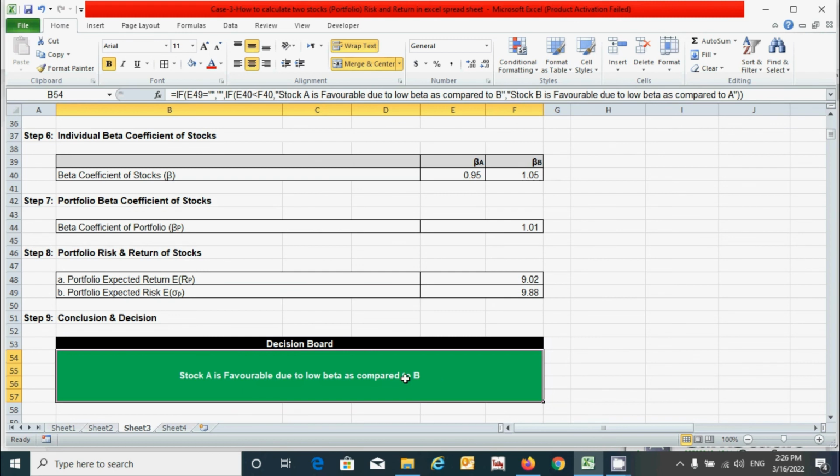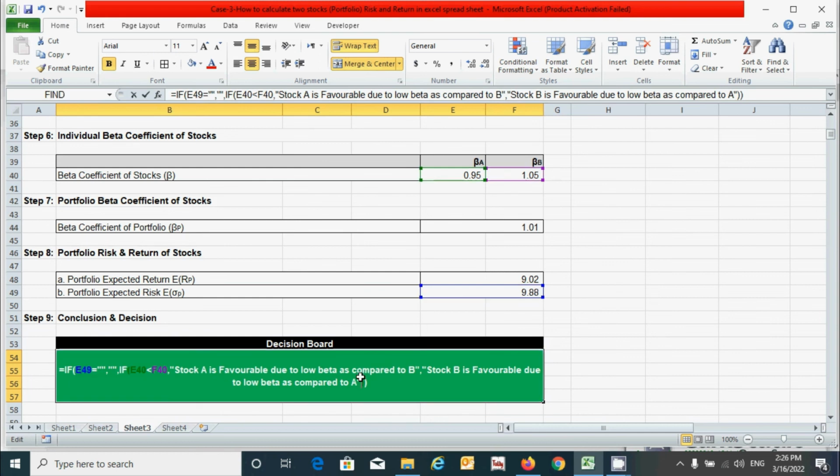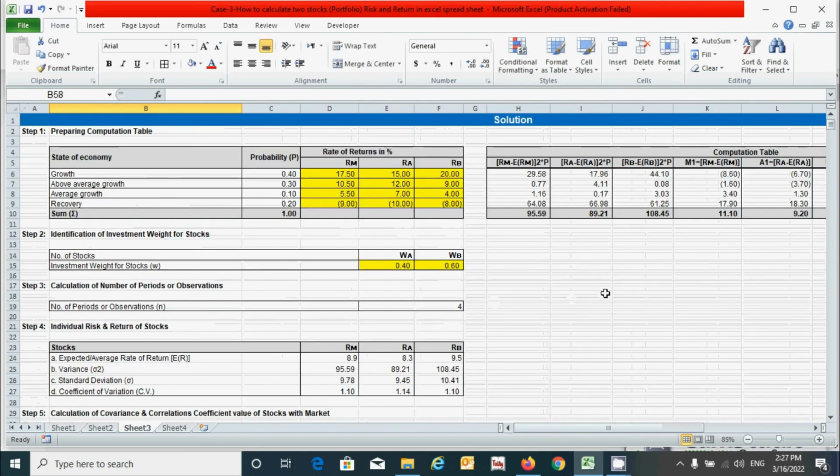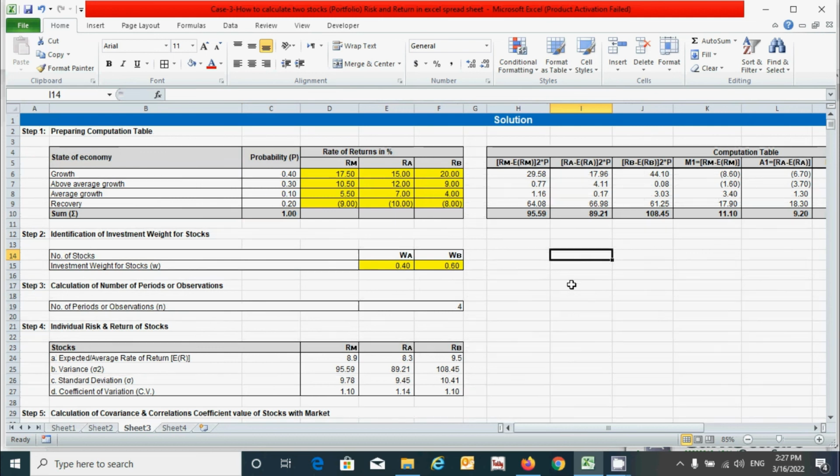All right, and I have made this decision board automated by using the IF function. You can see here. Let me zoom in for you. Okay, you can see here. All right, now press the enter key. All right, so guys, we are done.